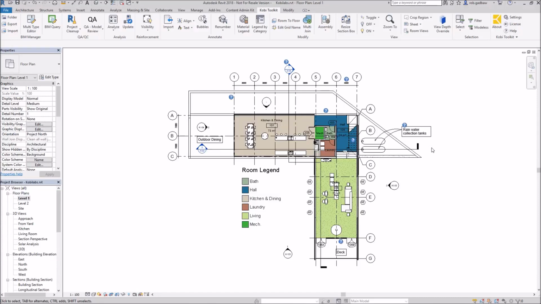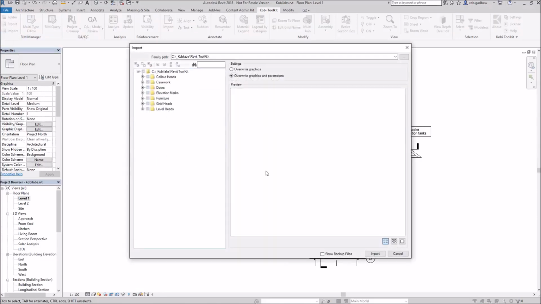I want to go to the import now. So we're going to come back up to the Kobi Toolkit. We're going to come over here to the import, and it's going to the directory structure that we specified earlier. And so this is showing me all the subdirectories. If I expand those out, I'll see all the families under there, and I can pick individual ones, or I could select the whole category. I could select them all that way.